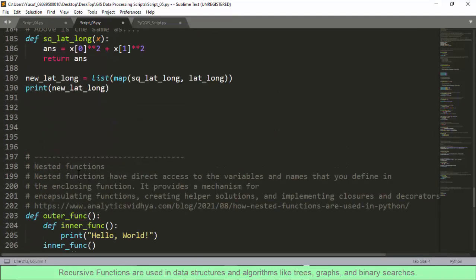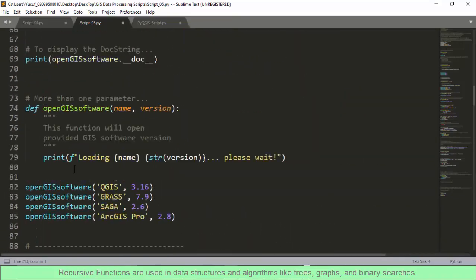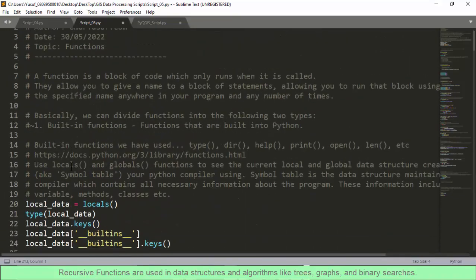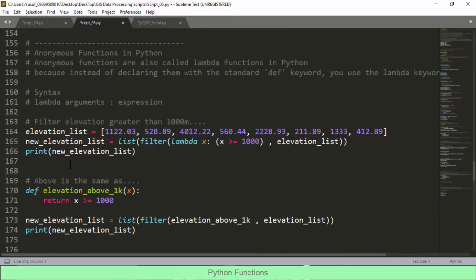So with this, I think I've come to the end of this lesson on functions, and I hope you enjoyed it, and hopefully you are going to make use of functions henceforth.